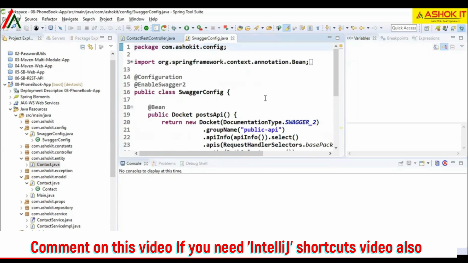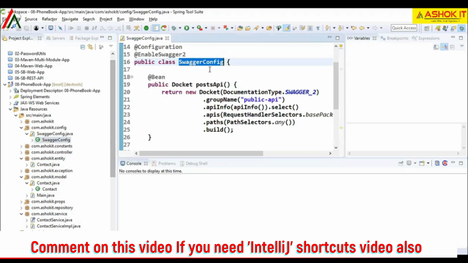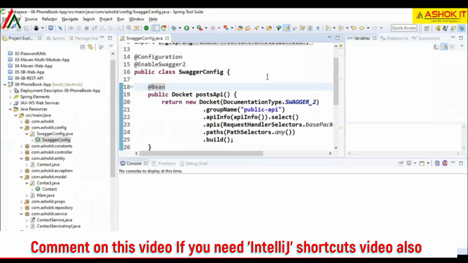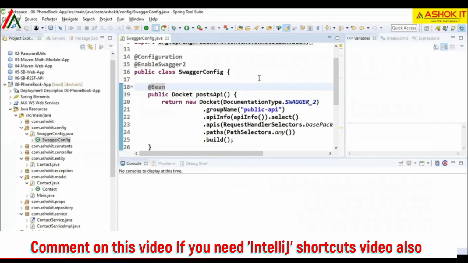If you want to close all the open files at a time, Control Shift W, all those files got closed. Now I open one file, SwaggerConfig. Right now if I want to maximize this, Control M. If I want to minimize, Control M. Control M is used to maximize the file as well as to minimize the file.